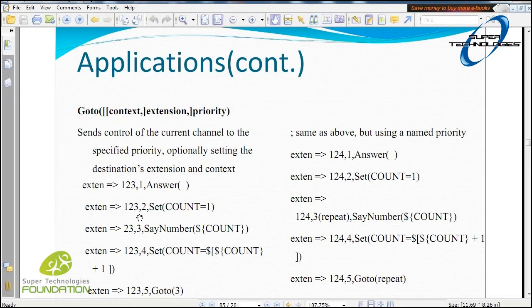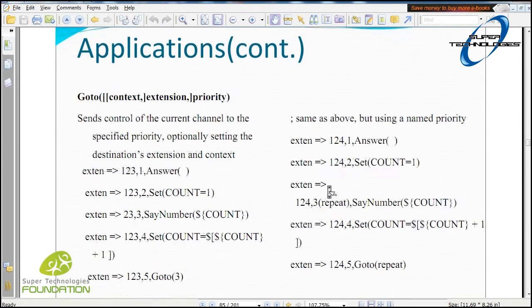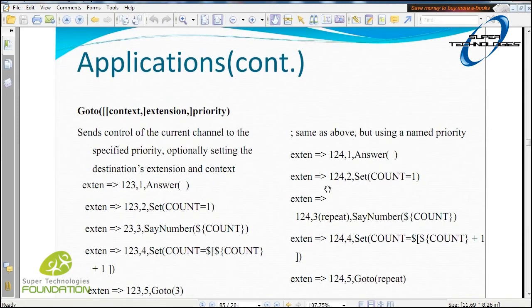Like in the example, extension 123 is answered on first priority, and on second priority a count is set. In third, you can see it will say the value of count, and on the fourth it will set the value of count to count plus 1, and on the fifth priority it will go back to third priority, according to which it will say the value of the count, which will be 2 at that time.